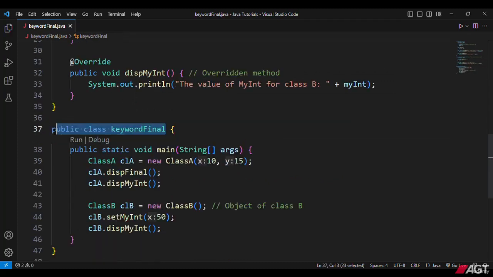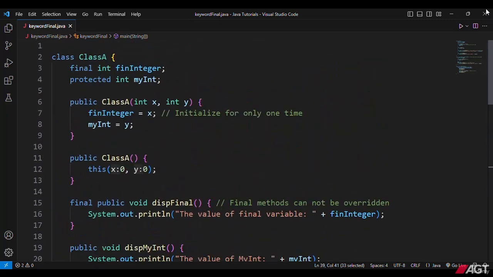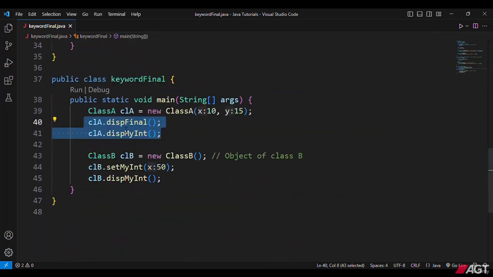Here we are defining the class containing the main function, and class A c1a is equal to new class A 10 comma 15. That means we are defining the object of this class, and here we are passing 10 comma 15. So 10 will be assigned to finInt and 15 will be assigned to myInt. Now we are going for displayFinal. It will print the final variable, and displayMyInt will print the respective one. So it will go on printing this 10 and 15 accordingly.